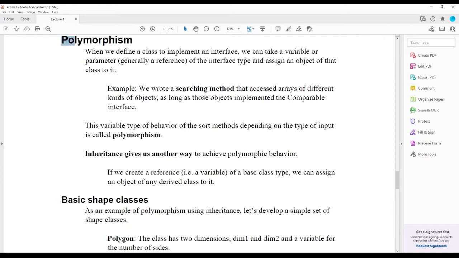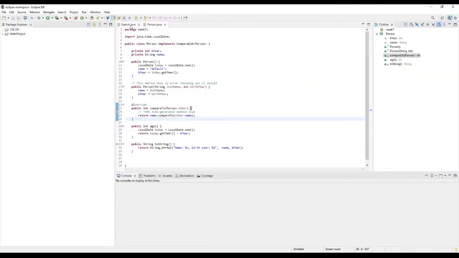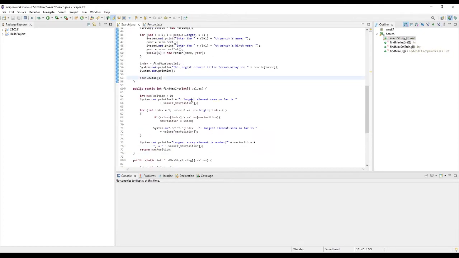So again, with our polymorphism, this is an idea that whenever we're doing things with our objects, we can change our behavior based on the type of object that we're given. What we've seen so far is we coded maybe a sorting algorithm for a certain type of object, but if you try to make it for ints and then you put in a string, it won't work.